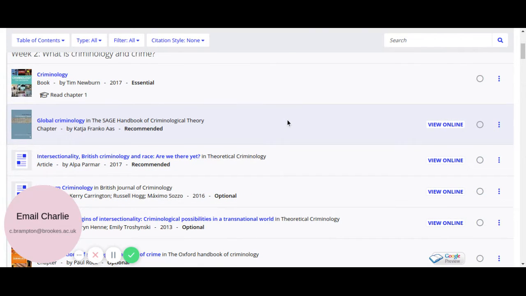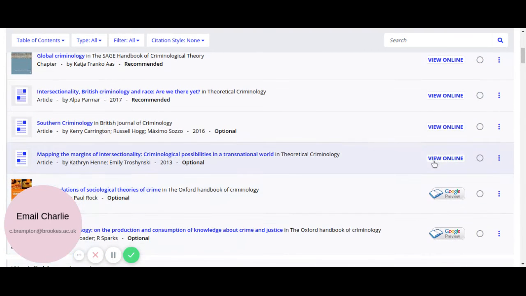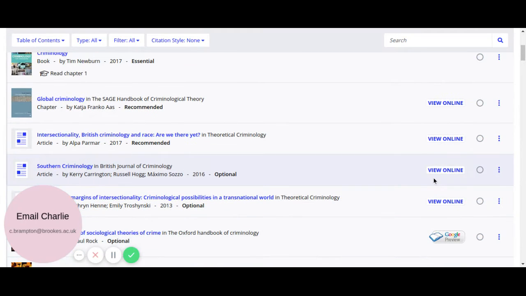A really important thing to notice is that there's a View Online button to the right of many of the items on this list. If you click View Online, you may be prompted for your Oxford Brookes student number and password, and then you'll be taken directly to this resource. This is a real time saver, particularly for journal articles, which can be a tricky thing to find if all you have is the reference. So this will save you a lot of time.